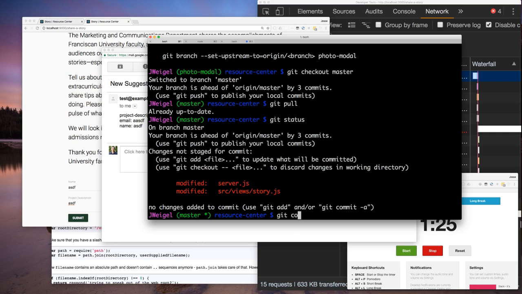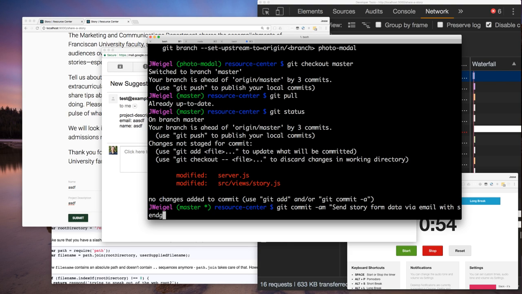But now I'm going to go git commit, and I'm going to put the -am flag, and that means we're adding and committing with a message all at the same time. So it just saves a step. And let's say, send story form data via email, SendGrid.